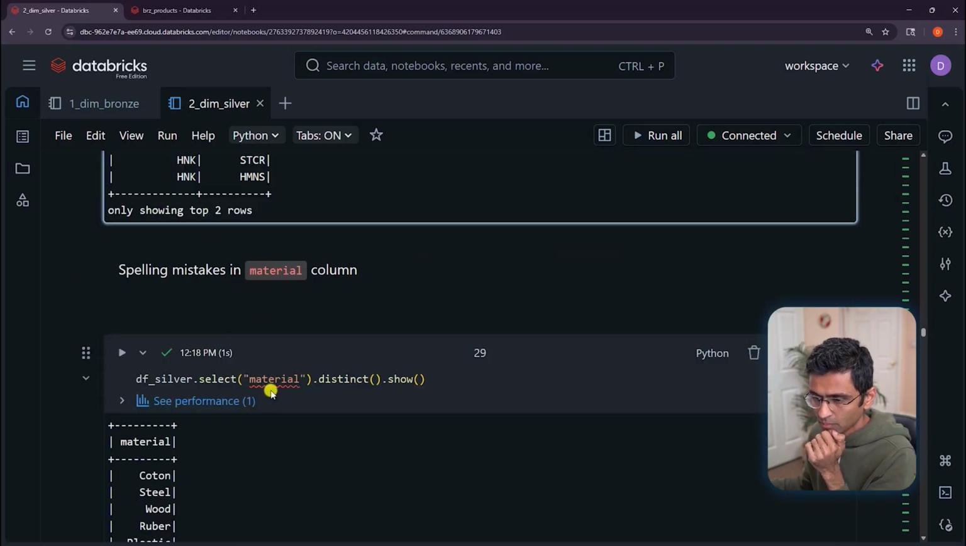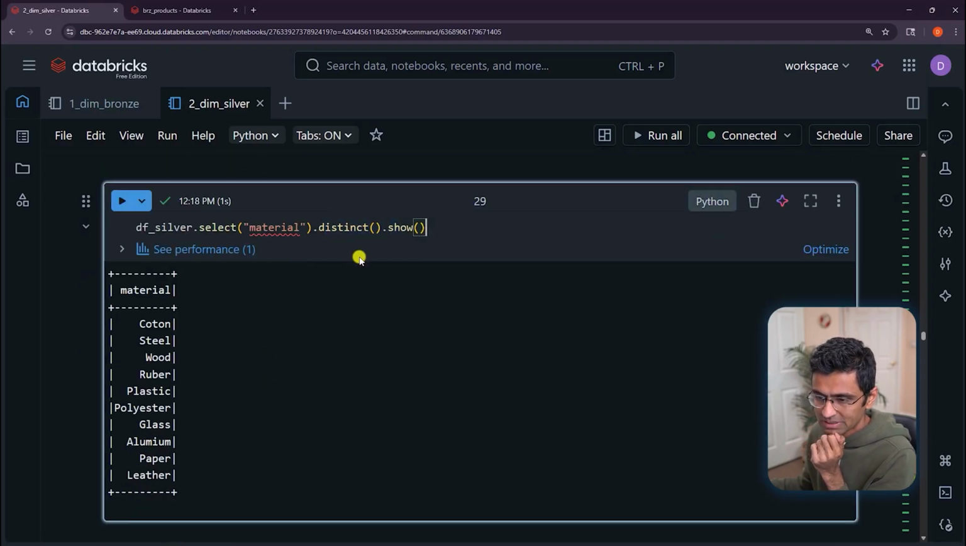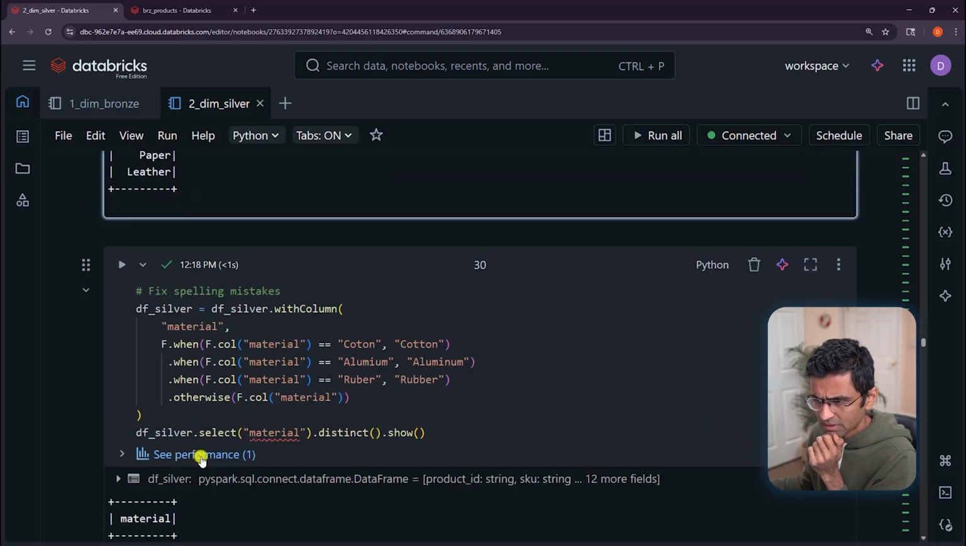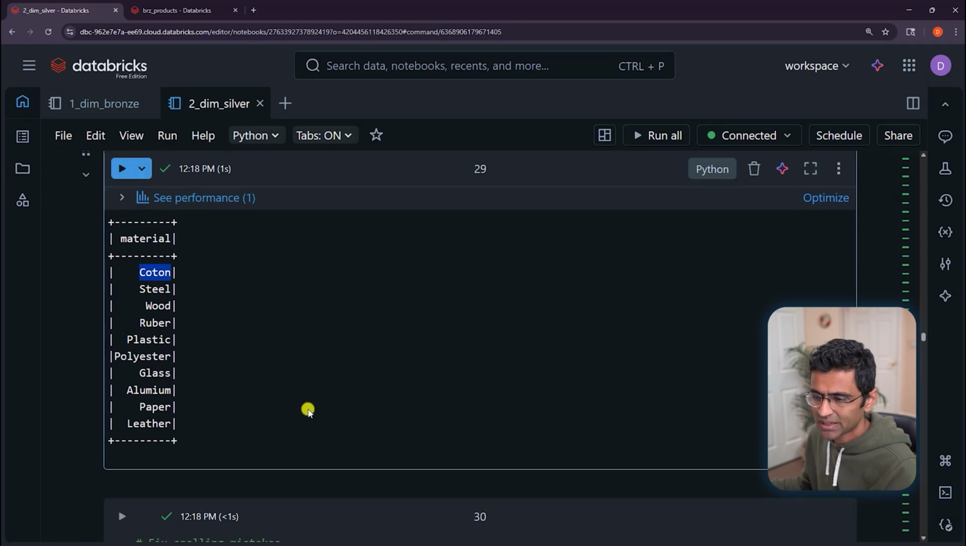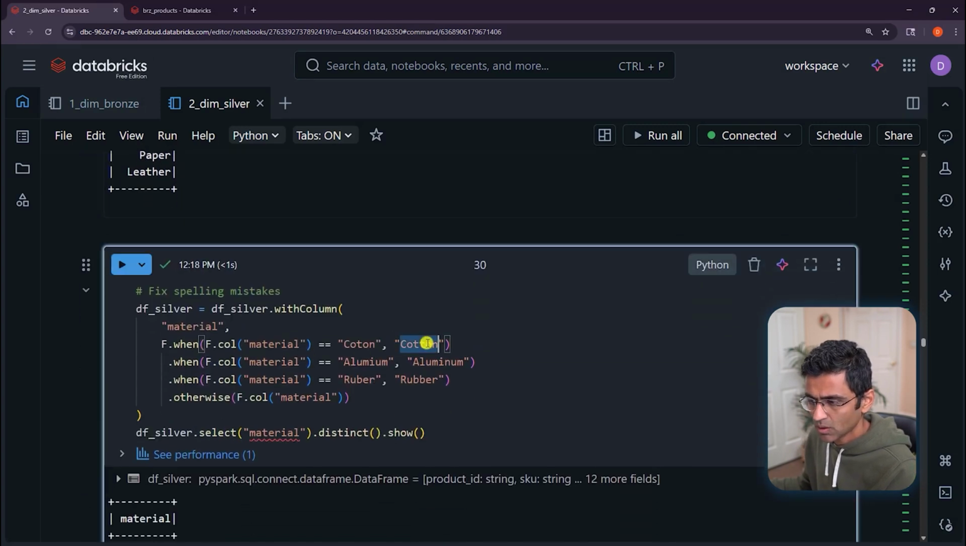And then for the material column, you have some distinct categories. Okay, cotton, steel, wood, all of this. And there are spelling mistakes like cotton. See, the spelling is wrong. So it should be cotton, double T. Aluminum should be this, rubber should be this. So you will just use this f.when function.